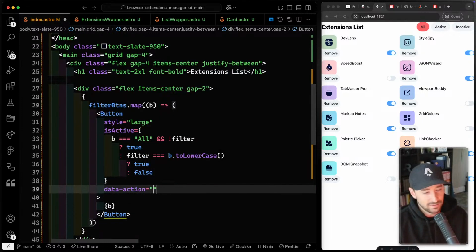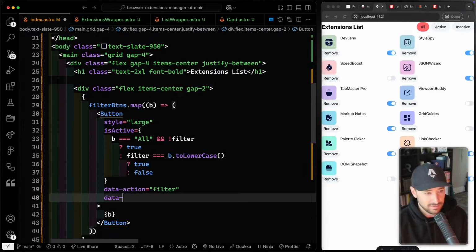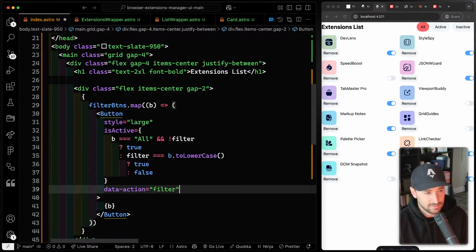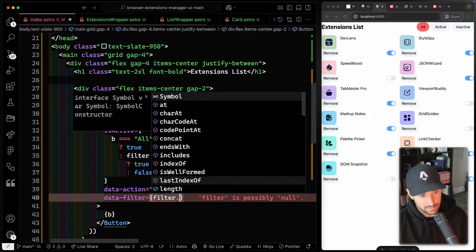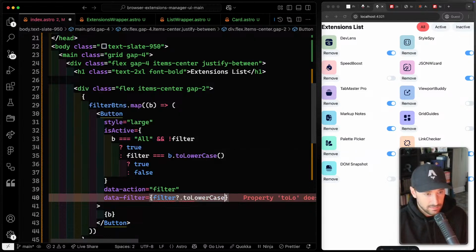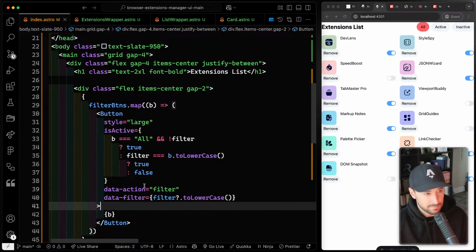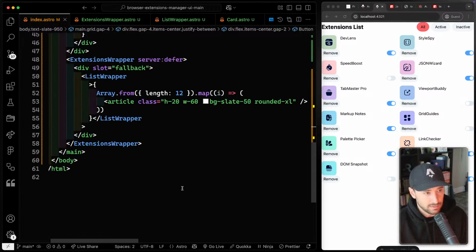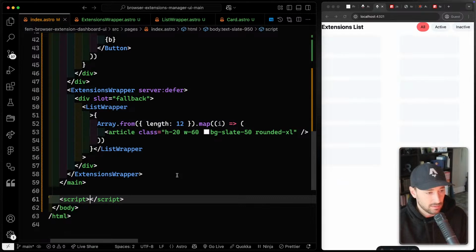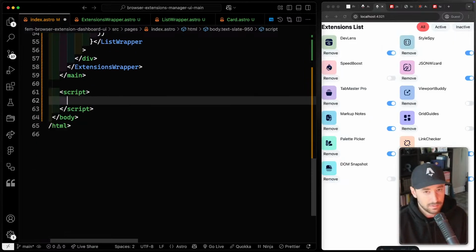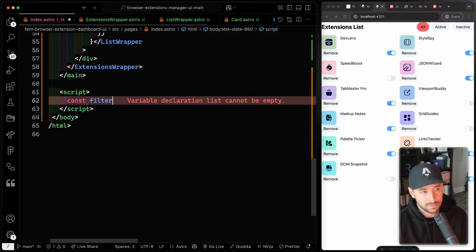We'll do like filter, and then data. Let's see, what else do I need? I guess I could do like data filter equals, right? Whatever that thing happens to be. So we'll say filter dot to lowercase, just to keep it consistent, I suppose. And let's grab all these down below here. And again, this is probably the point at which React might speed you up, but it's not going to be that much. Const filter buttons equals, oh wait.